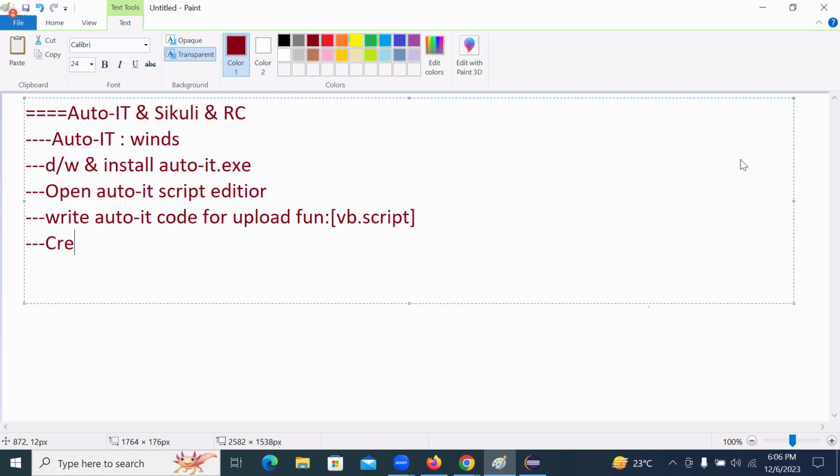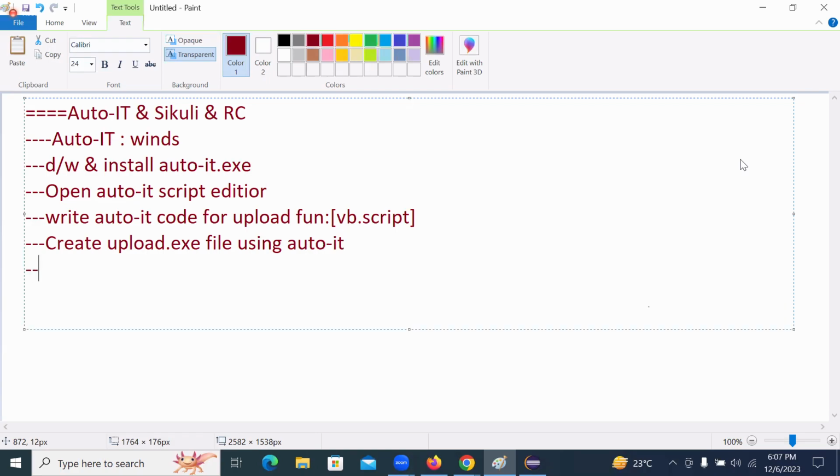Next, create the upload.exe file using AutoIT.